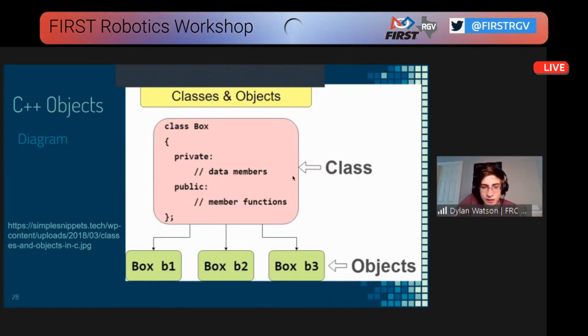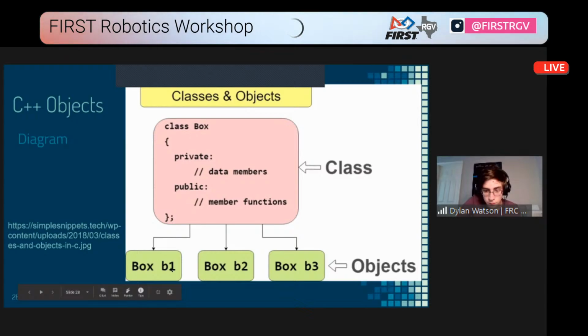You have your functions and your variables in here. But then you could make, and it's called box, but you could make multiple boxes. B1, B2, B3. They would all have the same variables and the same functions. But let's say I had a variable called height and a variable called width for, height of your box and width of your box, because it's a cardboard box.